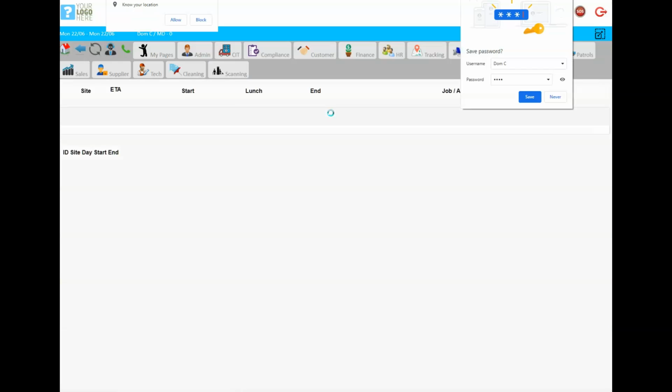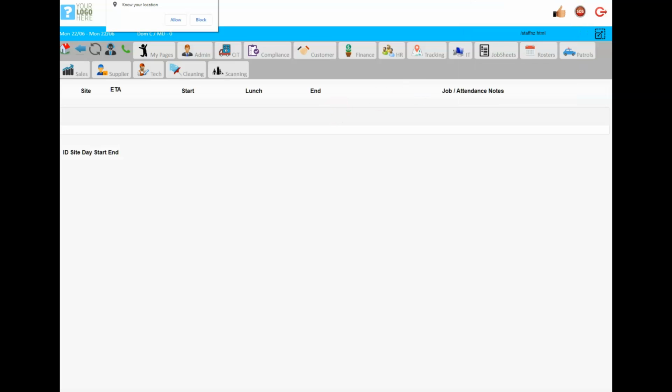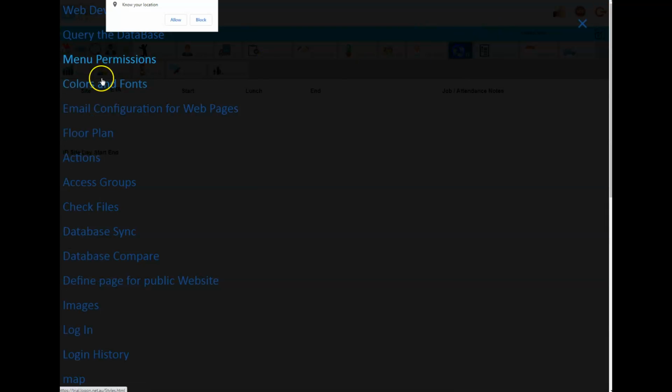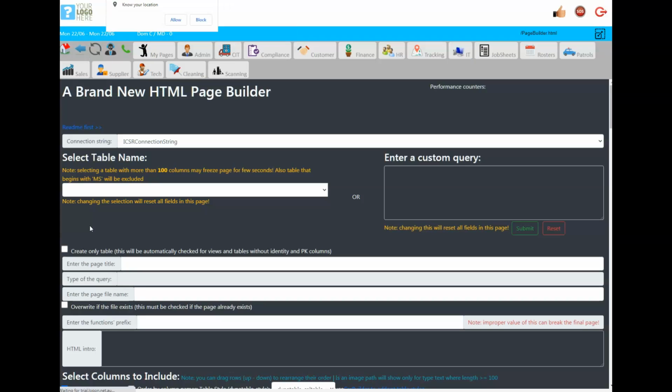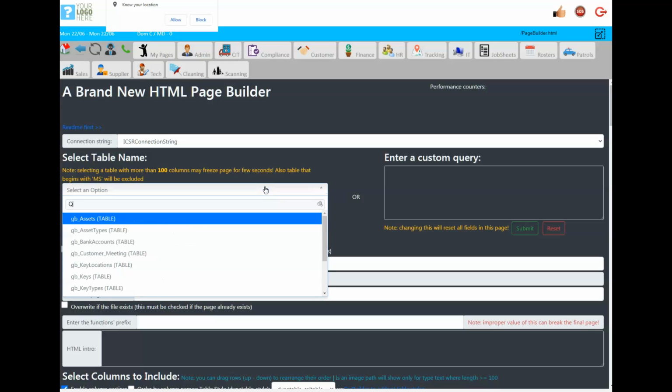Last video we looked at how to create a custom table. So a table of your own data, making a brand new table in the database in the background. This video we'll be looking at how to create a page in order to access that or any table.